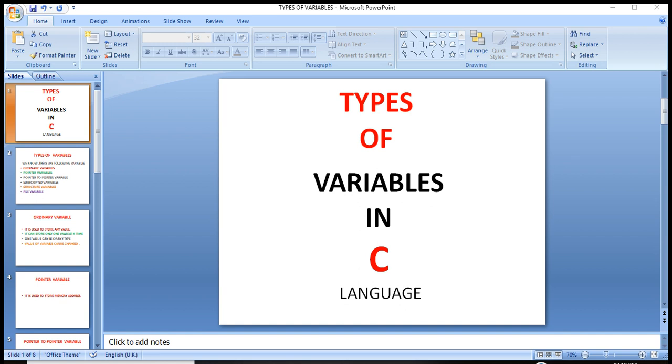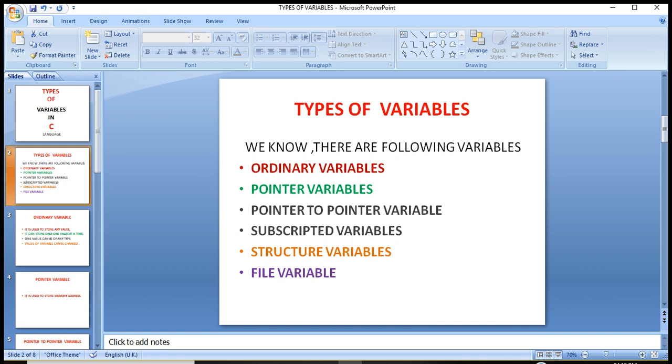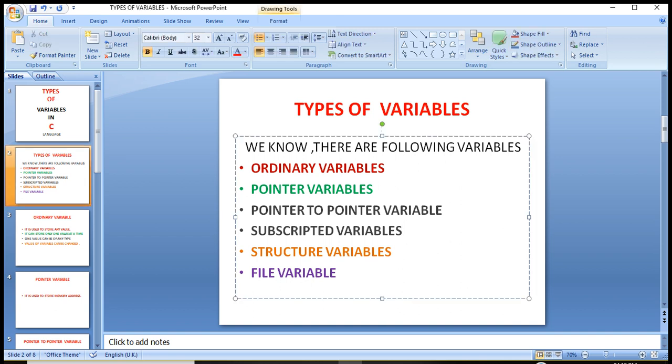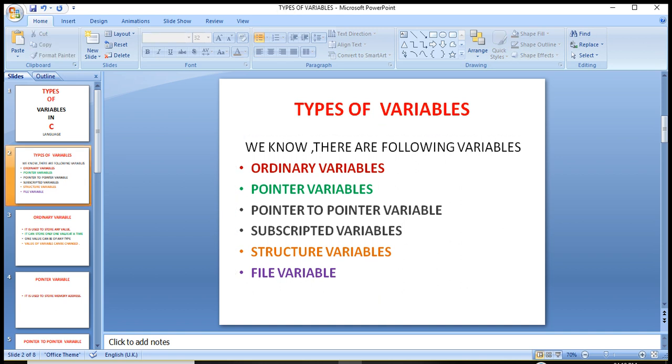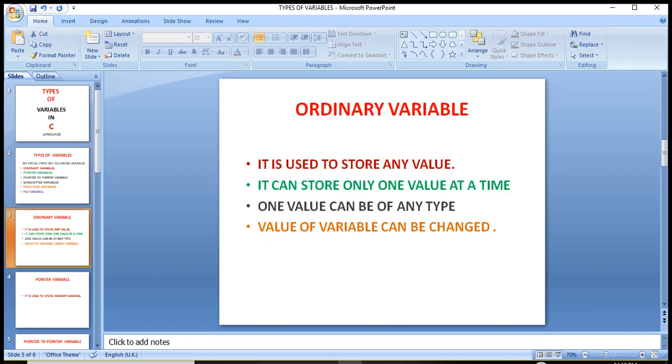Current topic is on types of variables. There are a total of 6 types of variables: ordinary variable, pointer variable, pointer to pointer variable, array variable, structure variable, and file variable. So what is an ordinary variable?